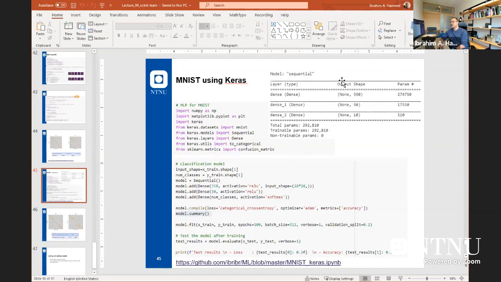This one is the output shape. How many outputs? 350, because I selected here 350 neurons in this layer. So it has 350. This one has 50. This one has 10 because 10 is the number of classes. It also has some advantage because it gives you the number of trainable parameters.